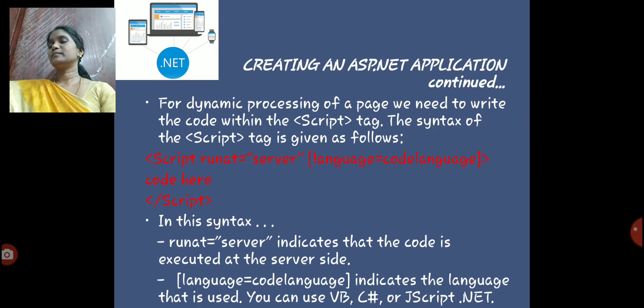Then beside that there's another attribute, which is language. So language equals the language name we give. If that is C#, we give C#. For VB, we give VB. If there is JScript, we give JScript. So that is how we give. So that is the script element, and in the third line the script is closed. So between these two elements the code will be typed. Okay, right.